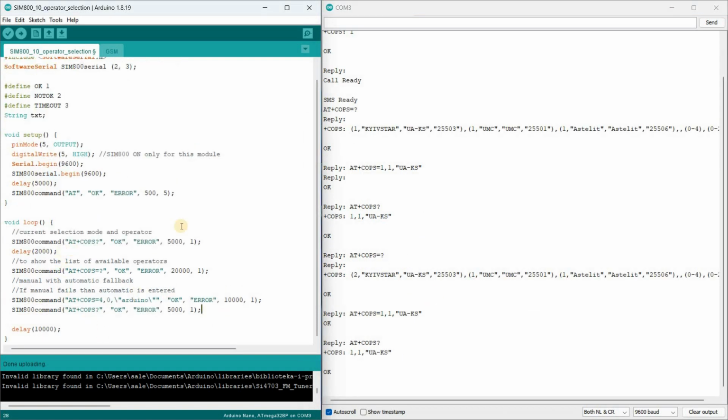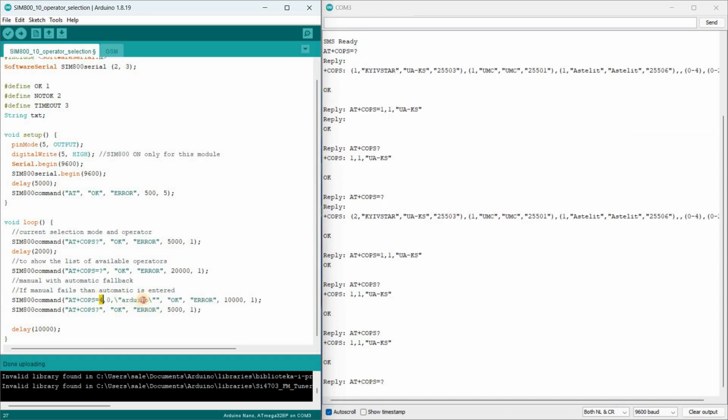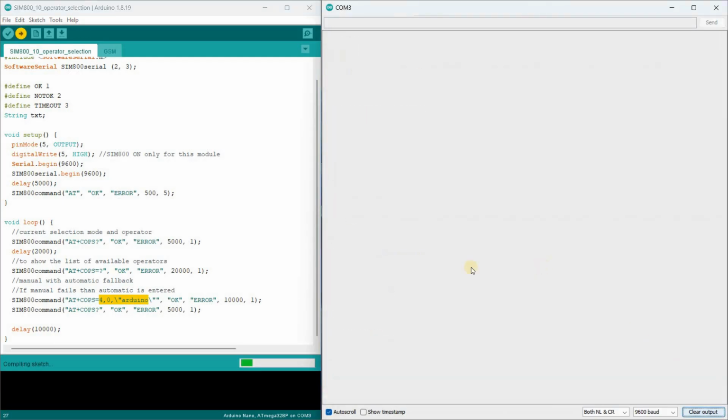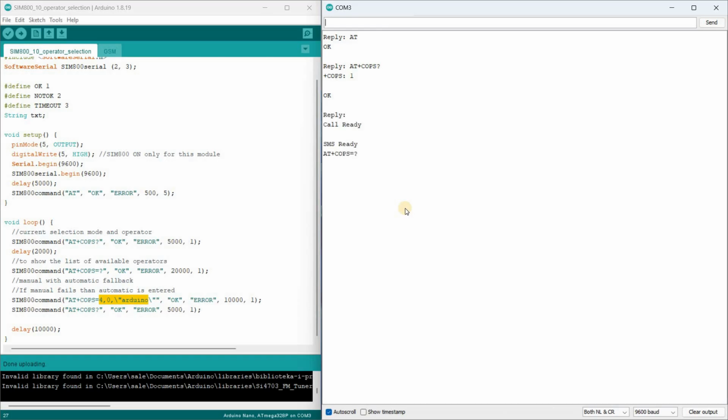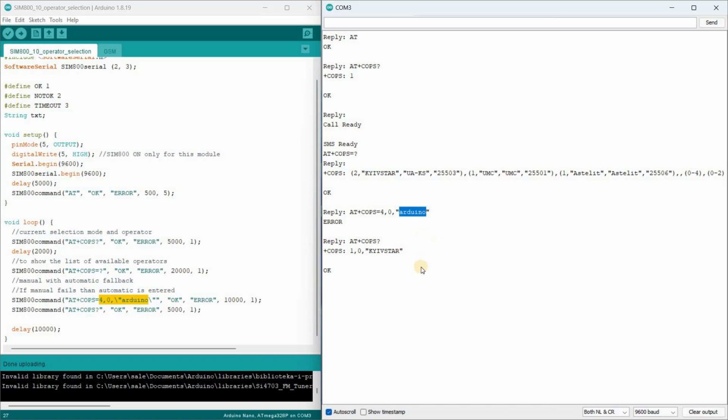Now, I'll change the settings and test the fourth operator selection mode. This is a manual mode that switches to automatic if the connection fails. I intentionally used an incorrect operator name. There are no Arduino operators in my country. When processing an obviously incorrect name, the SIM800 complains and refuses to switch to the fourth mode. It just rejects the control request. If you can't find such an operator, why not just switch to the fourth mode and automatically find a suitable operator? But no, it doesn't switch to the fourth mode at all. We'll take note of this.